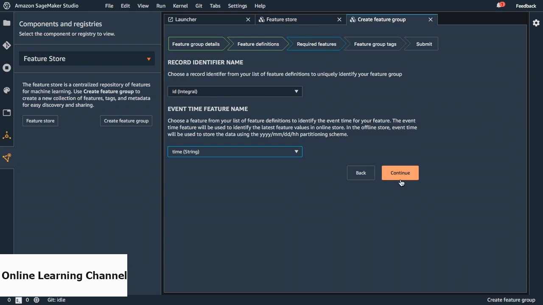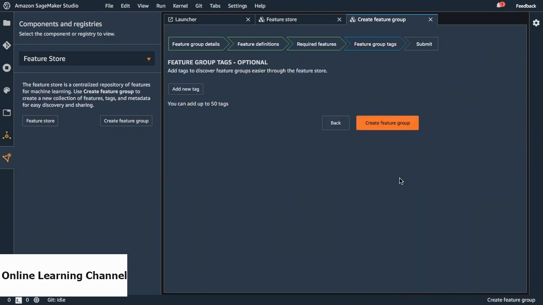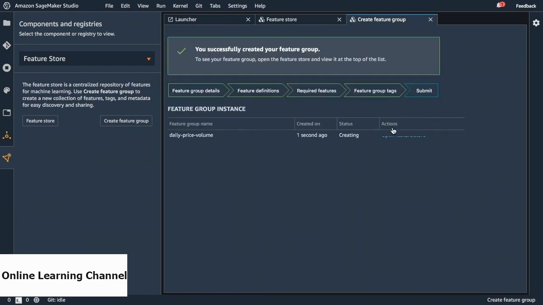The fourth step is an optional step where we can give feature group tags. Since in our case we need not give any feature tags, let us click on the Create Feature Group button on the center right of the screen to finish the task. Now a notification window on the top of the screen says that our feature group is successfully created. That means we will be able to use the daily price volume feature group for our multiple ML models.